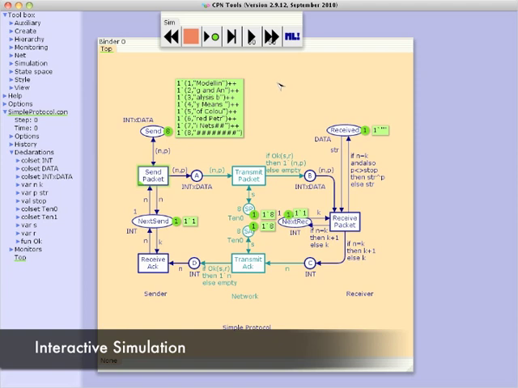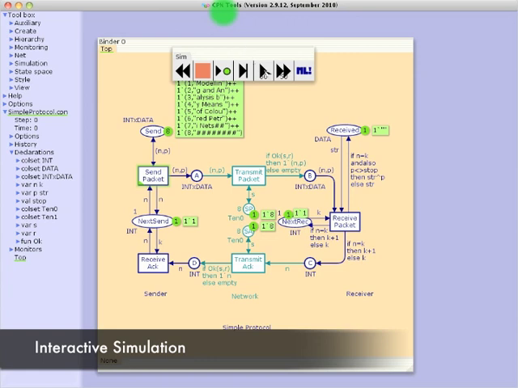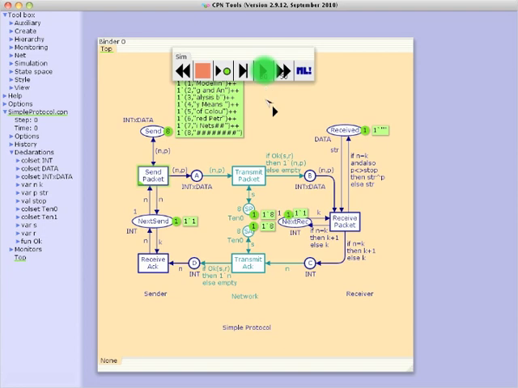So let's just start a simulation. We select the play tool, which will give us an interactive simulation of the model. We select the play tool by clicking on the tool, and we apply it to the background. And now we see tokens moving around in the model. All of this happens completely without interference, and I can see how the model works, and I can see we have received part of the message over here, and some packages are being transmitted across the network.